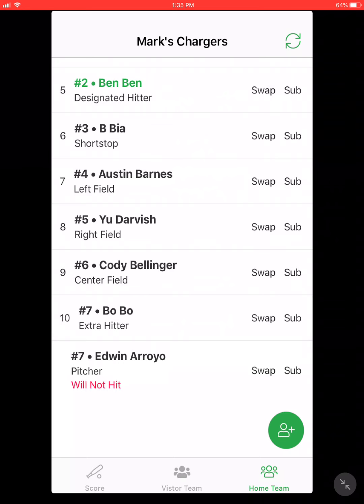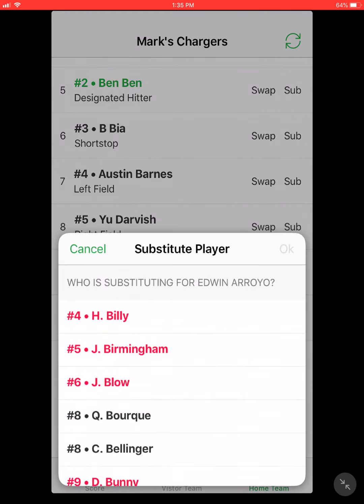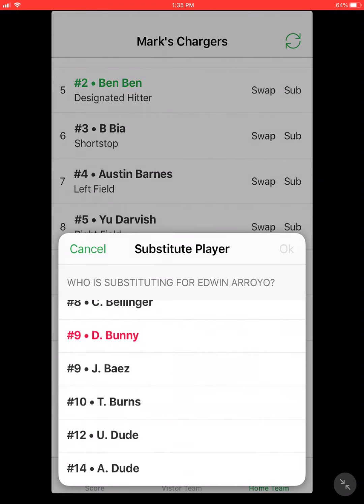If the designated hitter is coming into the game to pitch, or another fielder is coming in to pitch, they just lose the DH, and they will still be hitting everyone that they started the game with, as well as keeping the same order. Now, if someone is coming off the bench to pitch, you will click sub. You will find who is going into pitch. We will say Baez, and we will say OK.